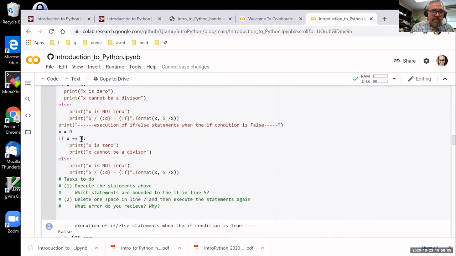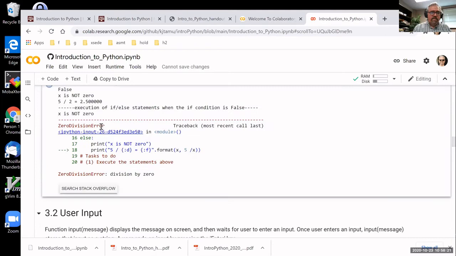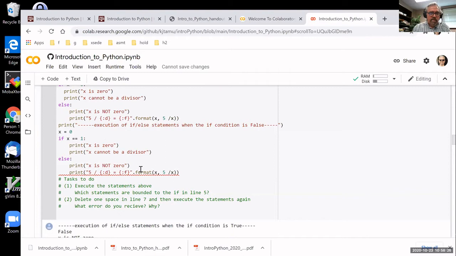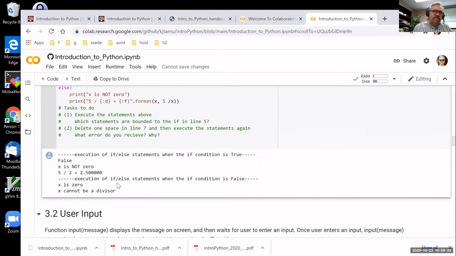All right, here, let's just change that statement so we get the wrong result, and we're going to drop down here and try to do division. If I try to divide by zero, then I get this error message here, division by zero. So we go back up here, I fix it, run it again. And that's why we're testing. You test ahead of time.